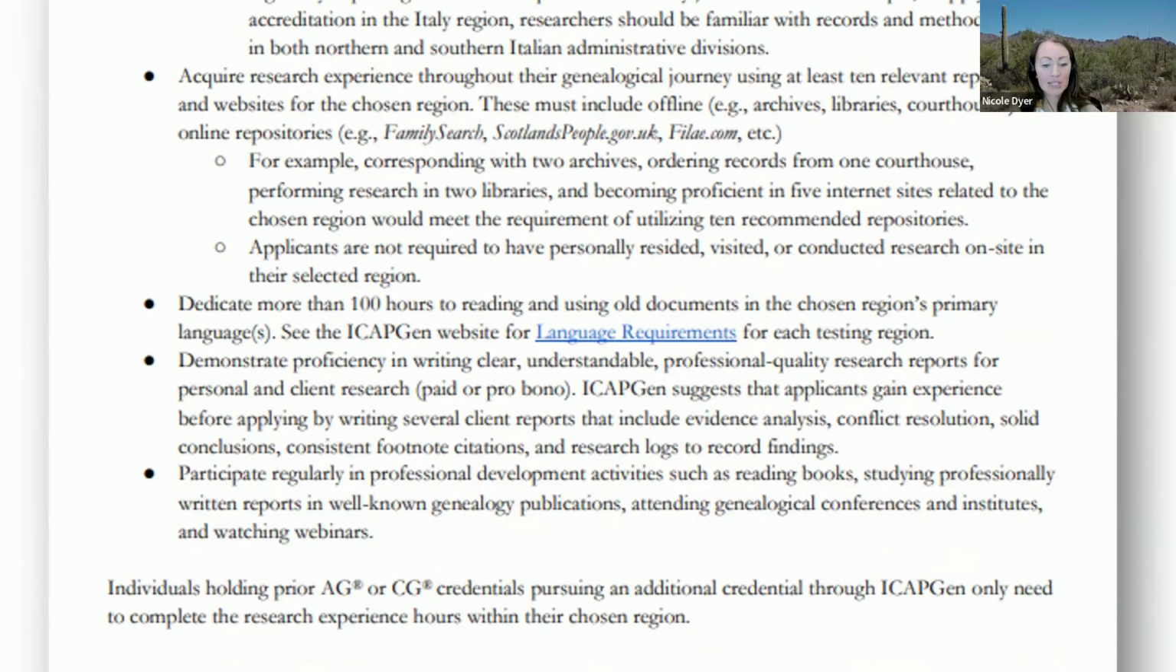So this is really good to consider, and it's something that I really thought about too when I was working on my development activities for certification, that I wanted to make sure I had experience in repositories, not just websites, and going to places. My previous experience had been a lot with FamilySearch, and so I tried to expand by going to courthouses and historical societies on site and things like that. And so it did require that I take a research trip, which was delightful.